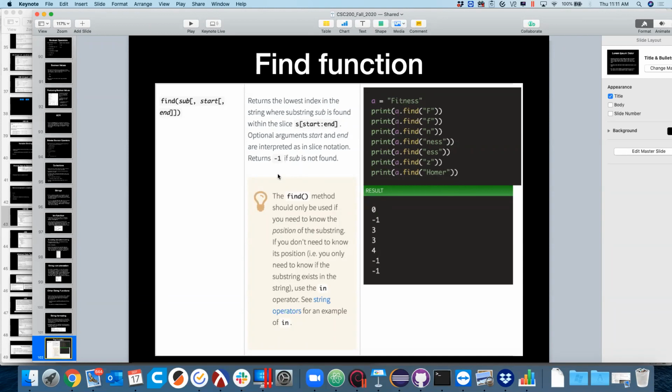All right, question about that. So we throw that in our toolbox, we kind of remember that we have it, and now if we need to search for something in a string, we're able to use that.